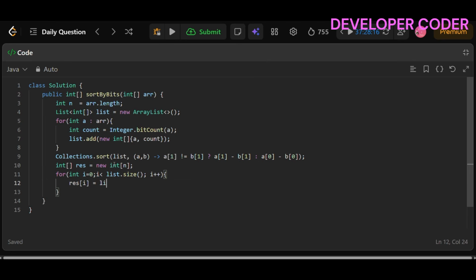So result of i is nothing but list.get(i), the array in the list, and in that array you need the zero index, because at zero index you have the actual values. This is what you need to return, and here just simply return this result. That's it. This is your code.